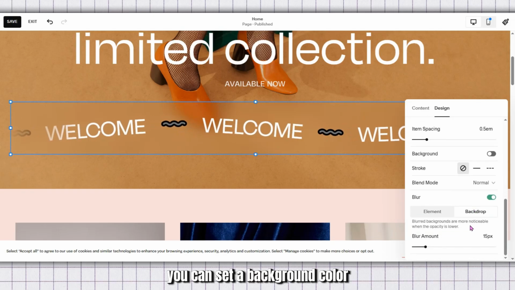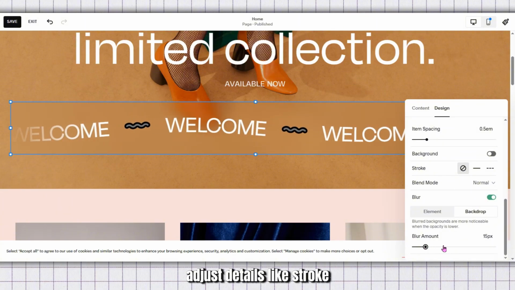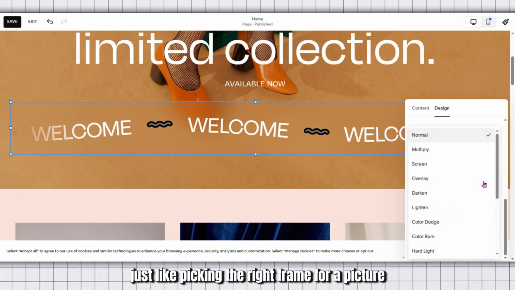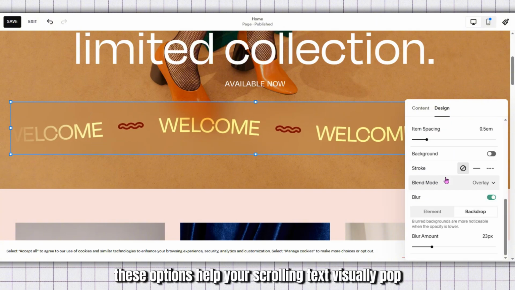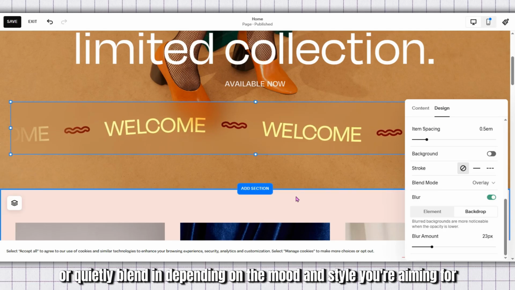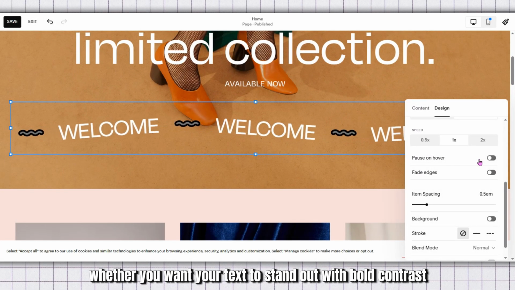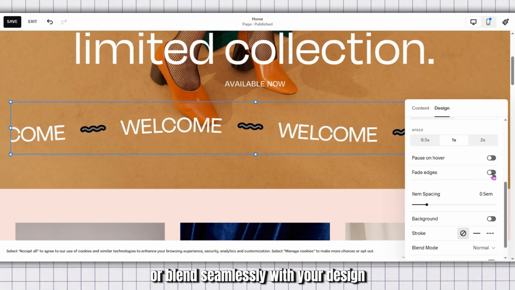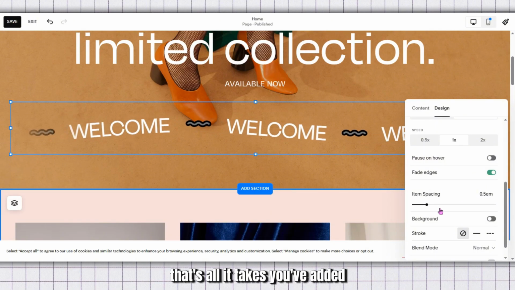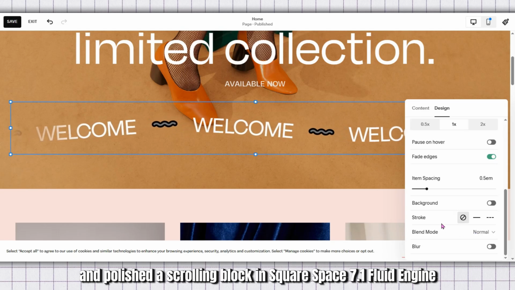You can set a background color, add a blur effect, and for that extra wow factor, adjust details like stroke, blend mode, and item spacing. Imagine these as final touches, just like picking the right frame for a picture. These options help your scrolling text visually pop or quietly blend in, depending on the mood and style you're aiming for. Whether you want your text to stand out with bold contrast or blend seamlessly with your design, these customization options give you total control. That's all it takes. You've added, customized, and polished a scrolling block in Squarespace 7.1 Fluid Engine.